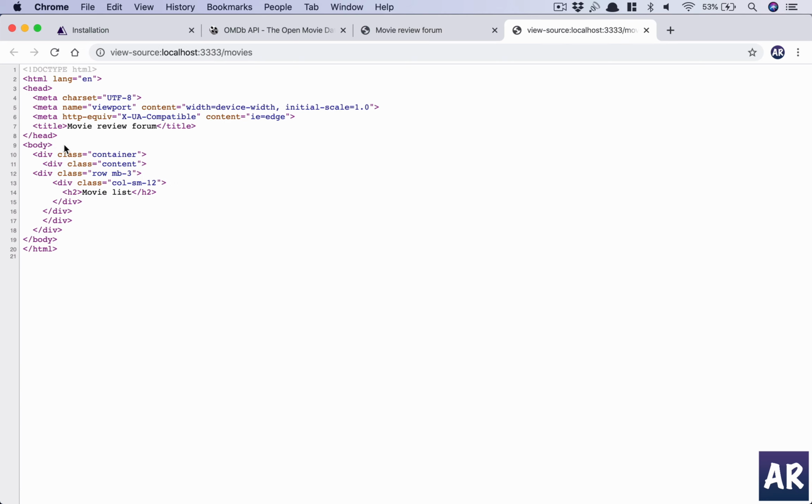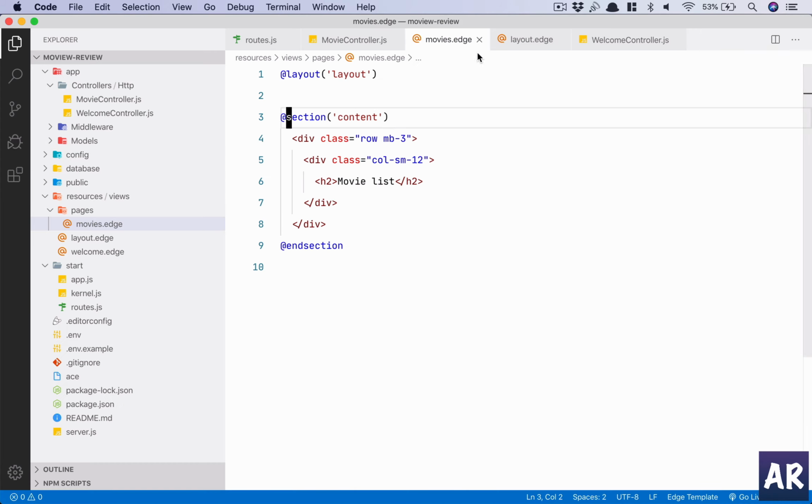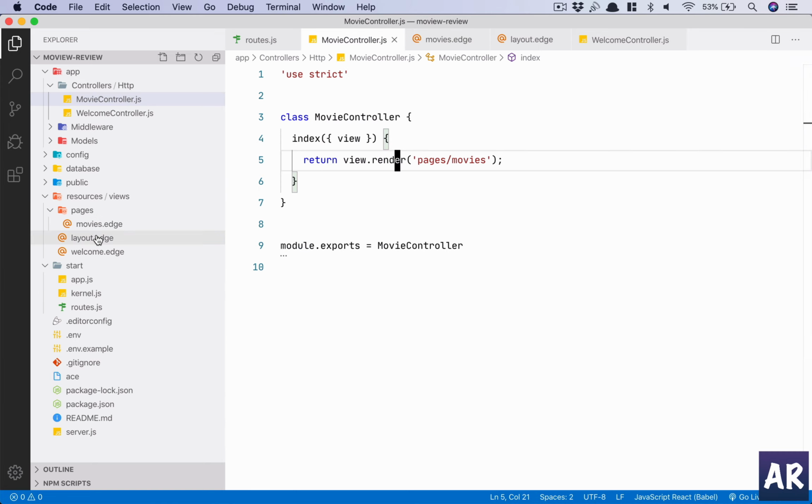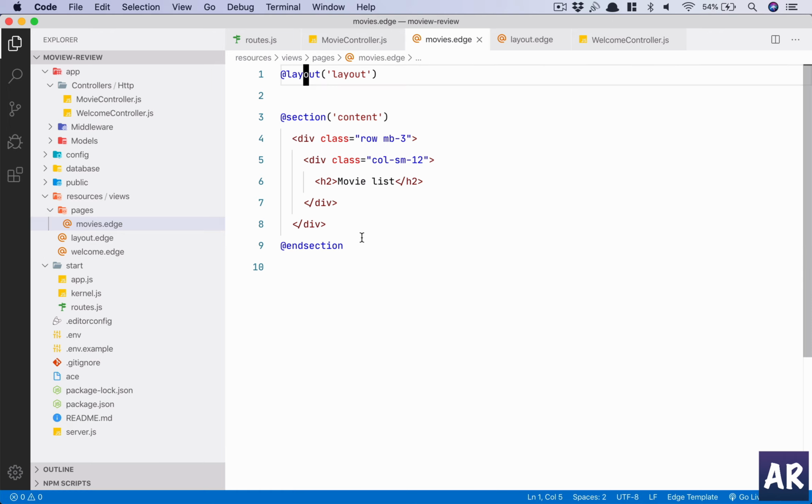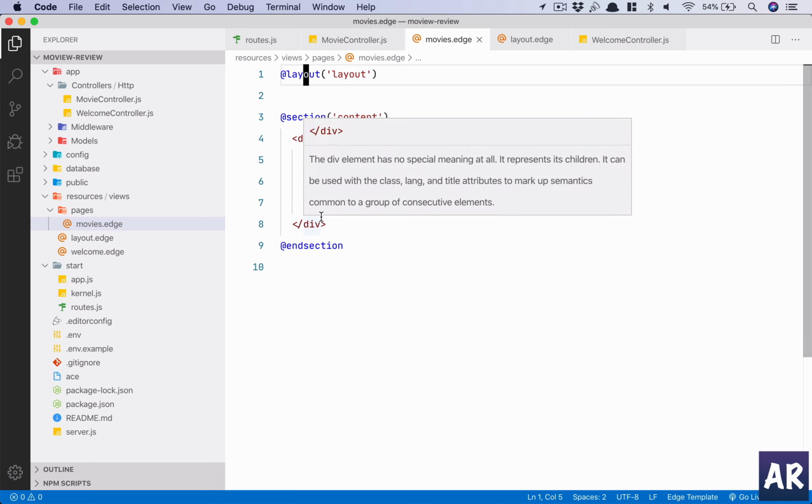Right, so you can see this part is coming from the layout, and some part of this as well. However, this is coming from our section, which we have defined inside this movies.edge. And you can see we never rendered the layout. We said that we want to render pages/movies. So pages/movies is being rendered. It uses a layout and then content. So I hope you get this concept clear, because this is very important. There are includes which we will touch upon later, but the layout and the section is very important for you to form your views.